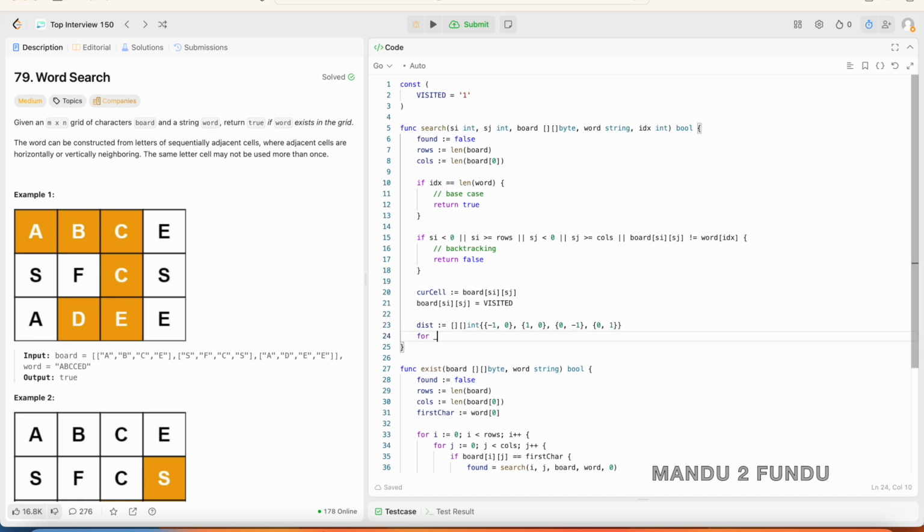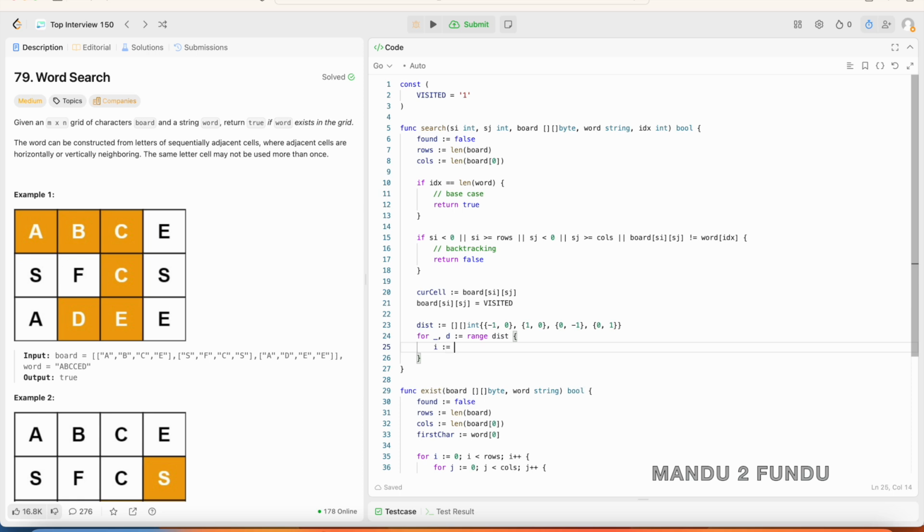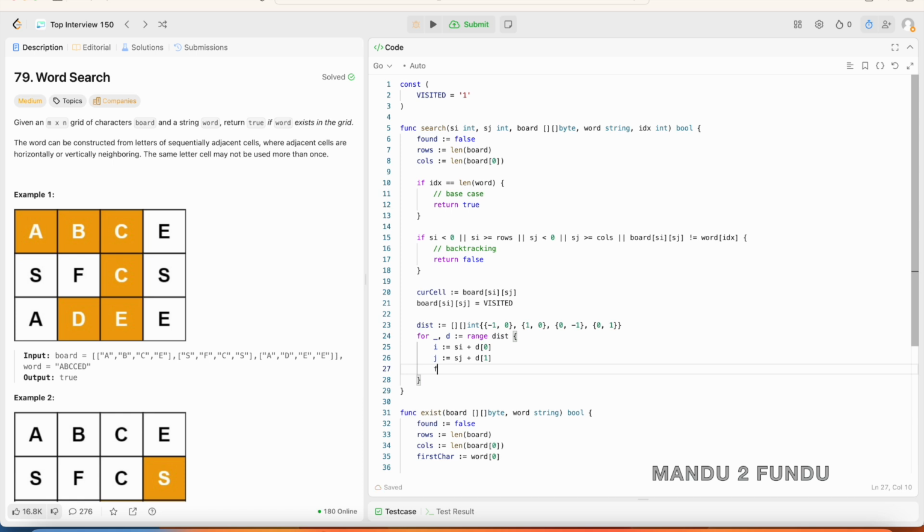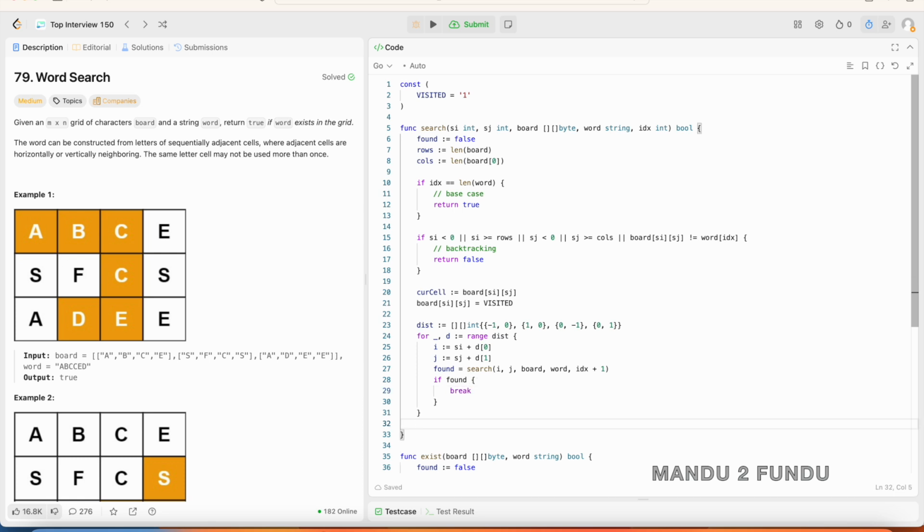And I write the for loop to traverse this distance slice. In each iteration I compute the neighbor cell's index value. Then I make a recursive call to search for the next character in the input word. If the return value is true, I break out of this loop and return the value true back to the caller. After coming out of the loop, I restore the value in the current cell, and then I finally return the found boolean.